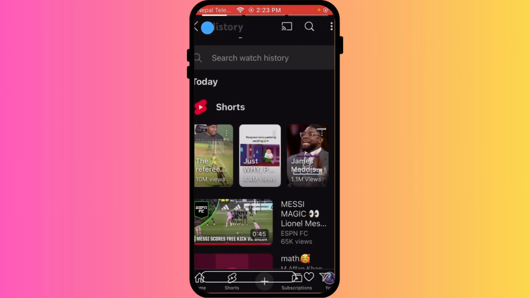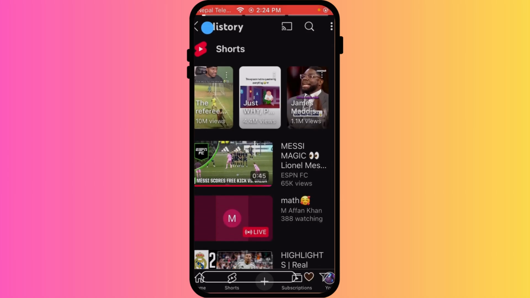If you're switching devices, make sure you're signed into the same Google account across all platforms. Now your watch history should reflect all your recent views.